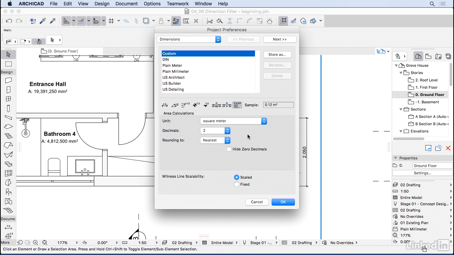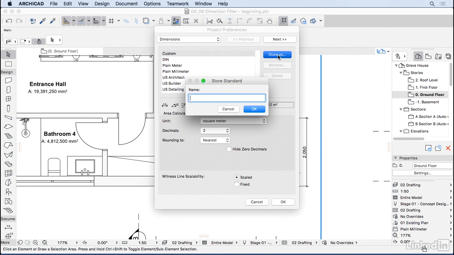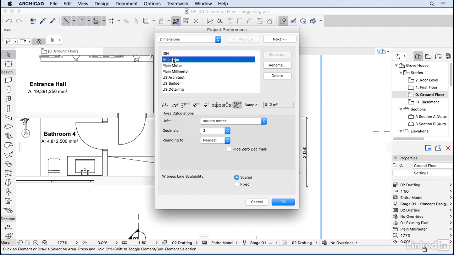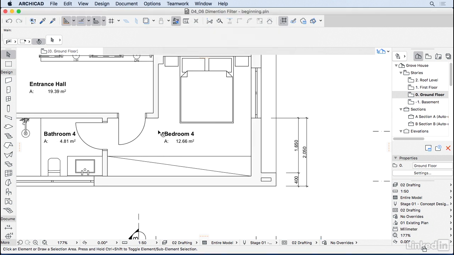Now I'm going to go ahead and save this. Right now, Archicad has created a custom here for me, but I'm going to go Store As, and I'm going to save it as millimeter. So this is my millimeter now. I can get rid of this plain millimeter if you want to. All you have to do is select it and press delete. Go back to millimeter and press OK. So now our areas are more readable, but our dimensions are still in millimeters.